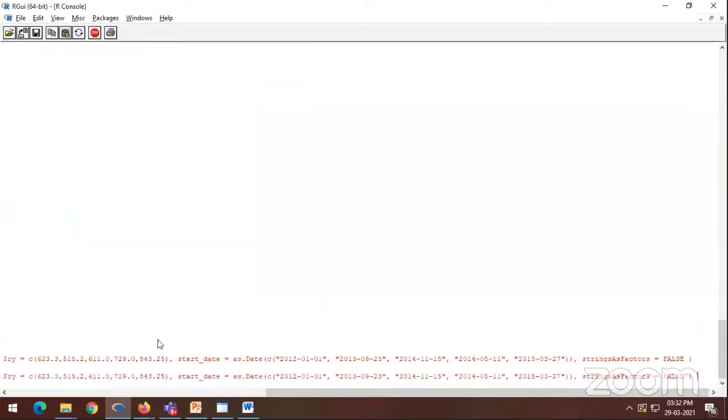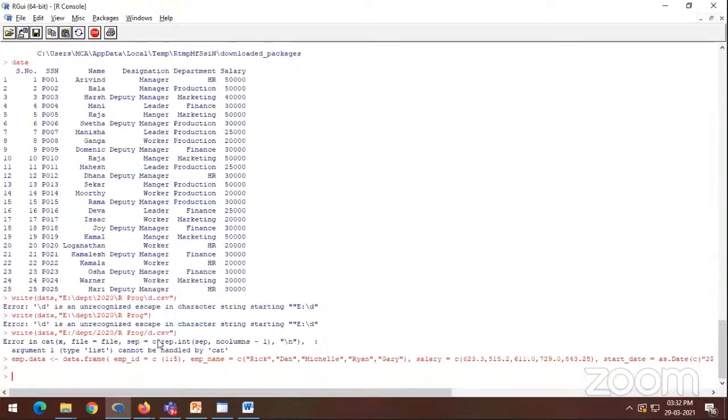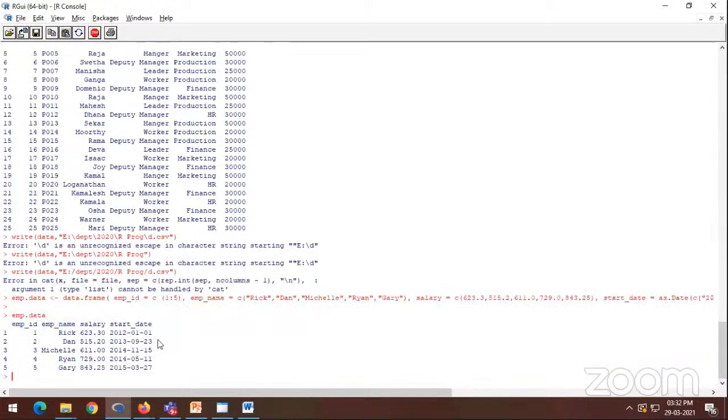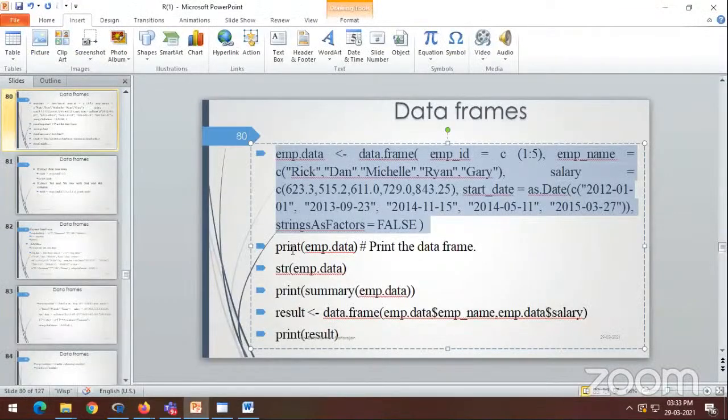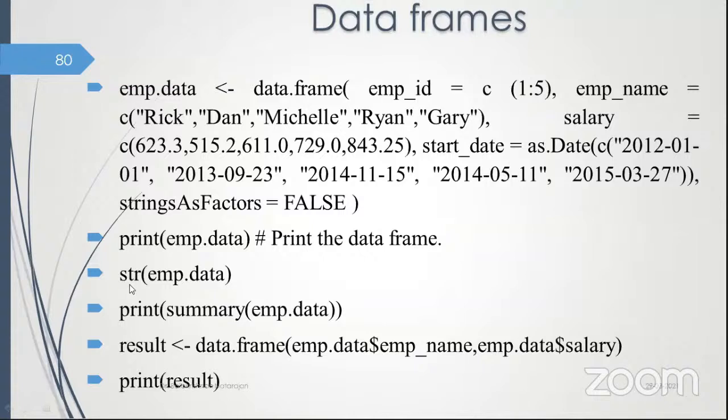Okay, so emp dot. This is the result of that. And here, if you give str of emp dot data, it gives you the structure.